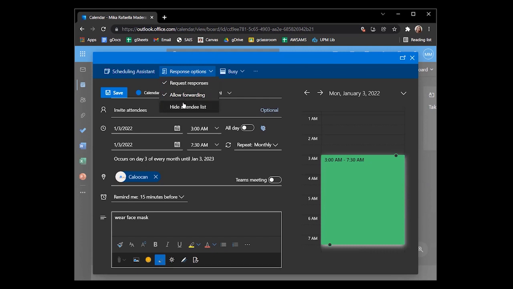Then, if you click hide attendee list, this would hide the attendees to those who would receive this event or email. Then, click save.